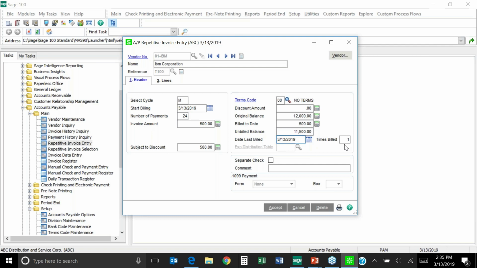So what this does is, as you go through and generate these and update your invoices, when the number of times billed equals the number of payments, and let's say I forget that it's out there, the next time I go to do an invoice for a monthly cycle, it will not generate an invoice for this because the number of times billed has equaled the number of payments, so it assumes that it's no longer going to need to generate an invoice.